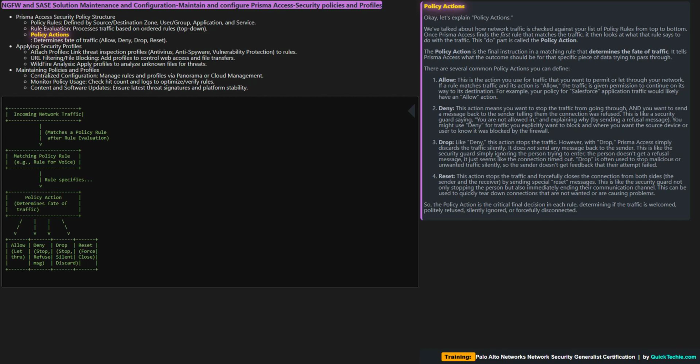2. Deny. This action means you want to stop the traffic from going through, and you want to send a message back to the sender telling them the connection was refused. This is like a security guard saying, "You are not allowed in," and explaining why, by sending a refusal message. You might use deny for traffic you explicitly want to block and where you want the source device or user to know it was blocked by the firewall.